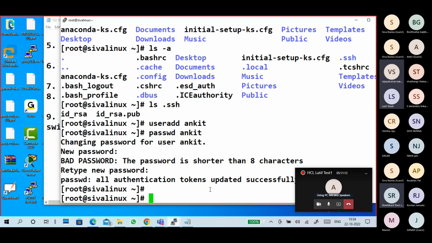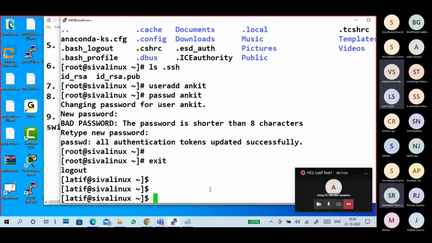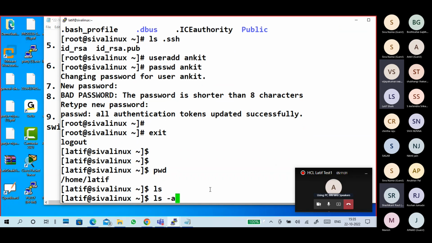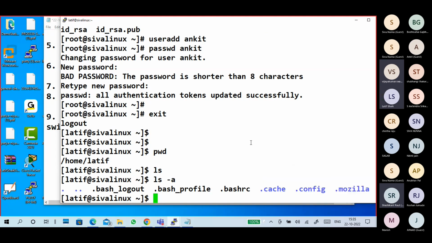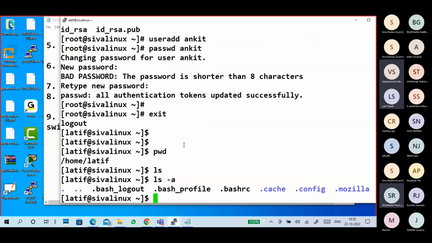So this is how to switch. How to come out from it? Like I want to go back from root to Latif: exit. So this is how to switch back. You can see PWD, ls, nothing is there. With ls space -a, only this, not as many things as root showed. I'm trying to add one more user.